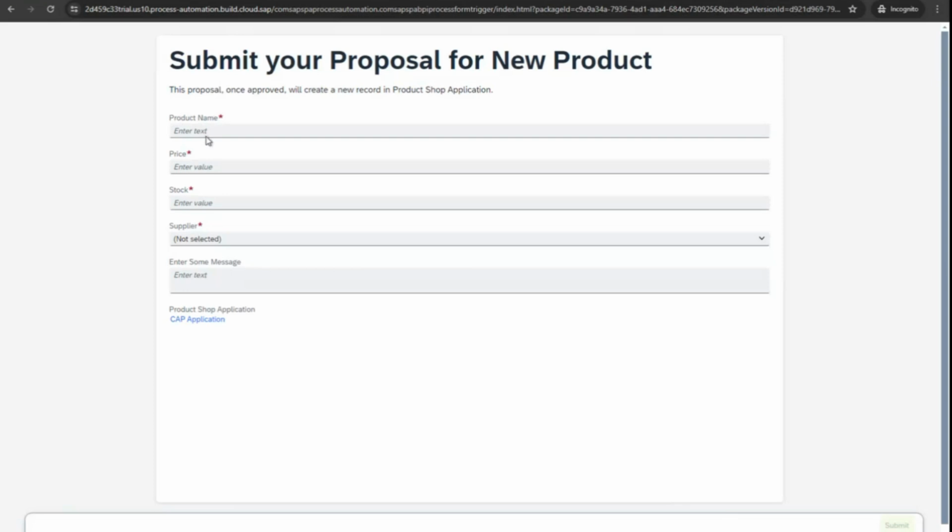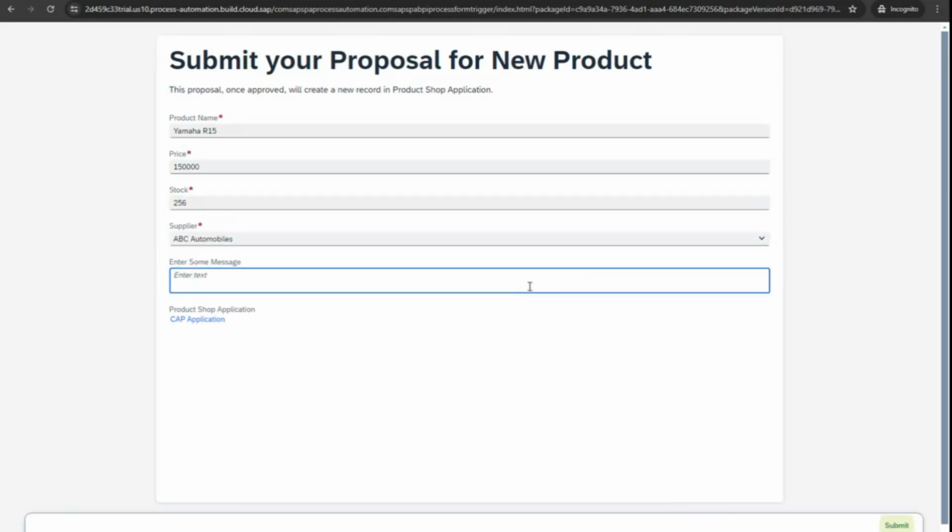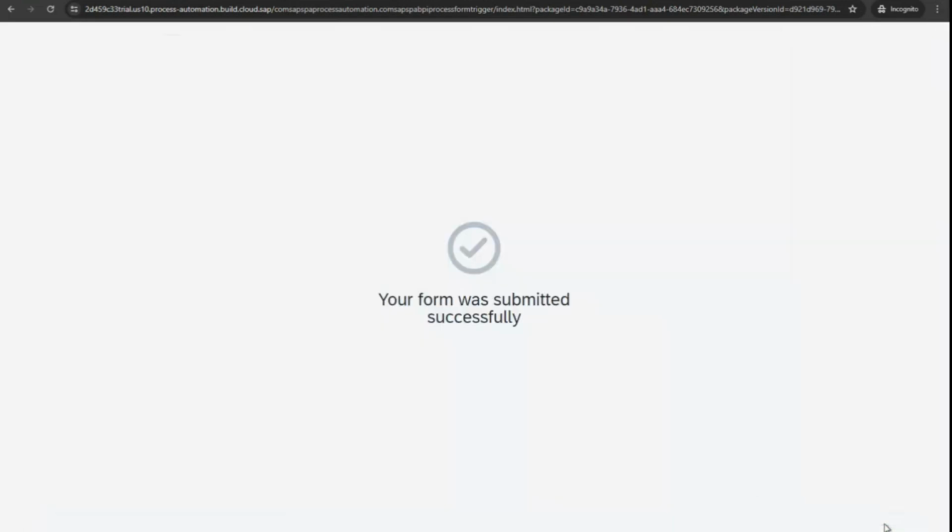So you can see here I have product name. I will say Yamaha R15. Price I will put as 1,50,000. Stock 256. Supplier is ABC Automobiles. Please approve my bike in product shop application. Okay, and now I'm simply clicking on submit. Now I've completed the form, requesting my product to be approved.